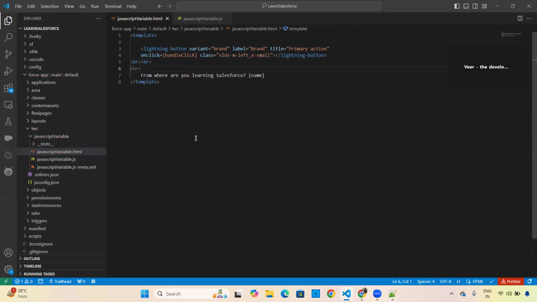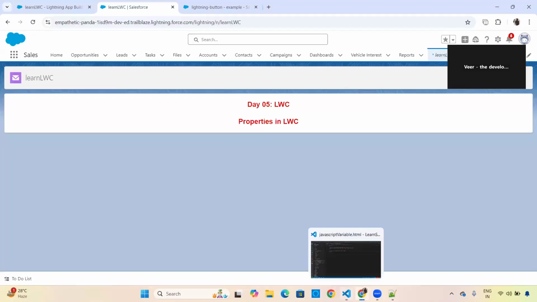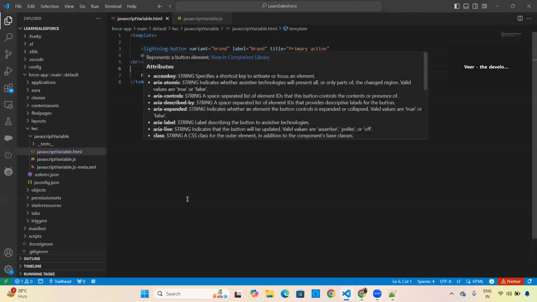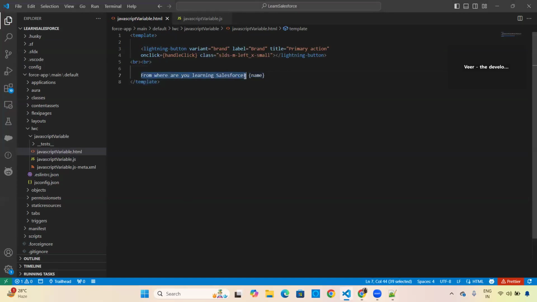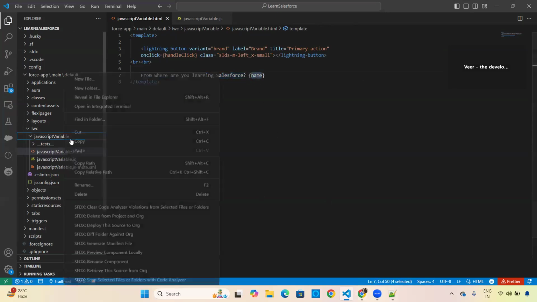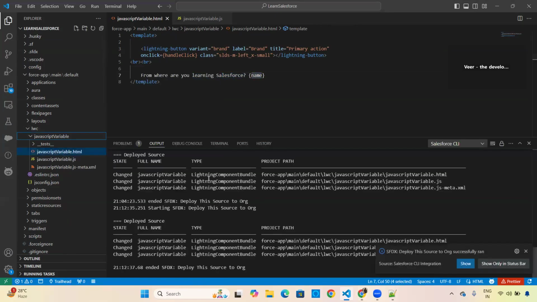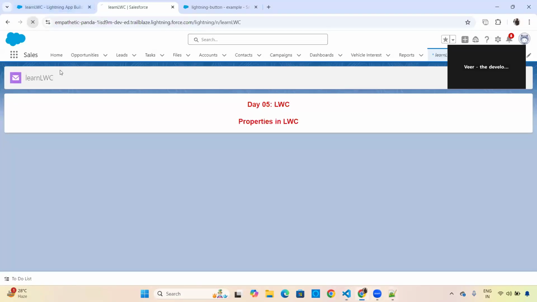One thing I want to make clear is that you will see the button. You will also see this line, from where are you learning Salesforce, but you won't see the output. And let me prove it to you. So I'm going to deploy. No error, deployed. Let me refresh.